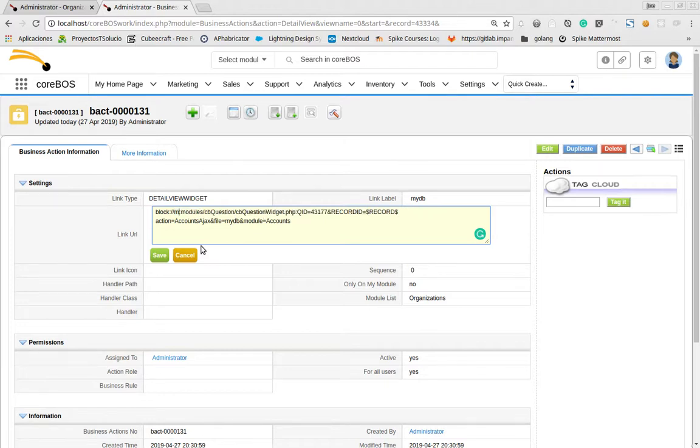Here you have to put the name of the class. That's my class. The name of the file. Where does it live? I put it in accounts. And my developer block, and then you can pass in here any parameters that you want. I'm going to just leave those.